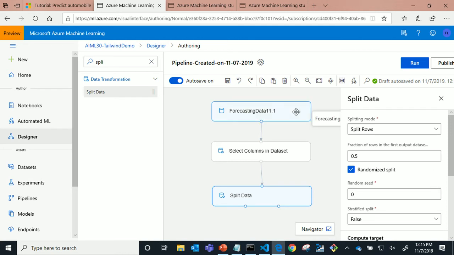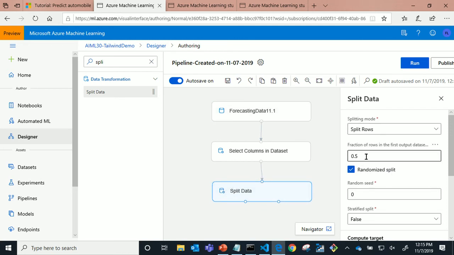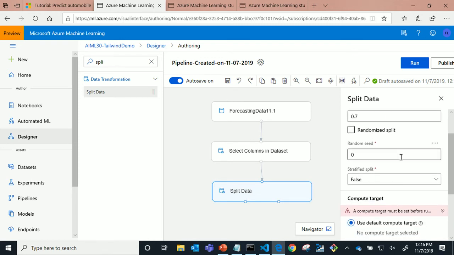So here it's very nice, this module, because what you can do is just click, and say, okay, this is going to give me 50% of training and 50% of testing. Usually I prefer to train my model on 70% and test on 30%, but again, it's up to you. I don't want a randomized split because I'm in a time series forecasting scenario. As you remember, time is very important, so I'm going to uncheck that.